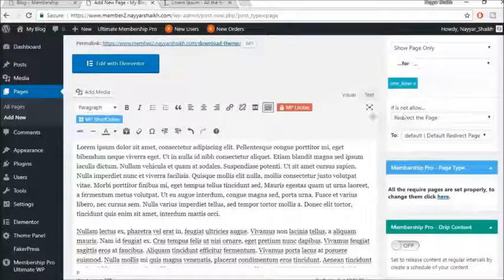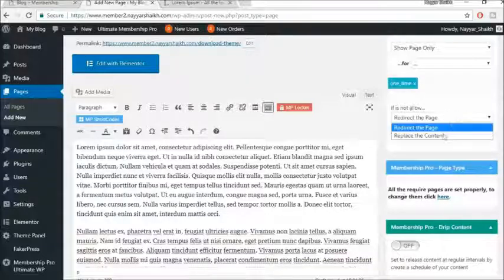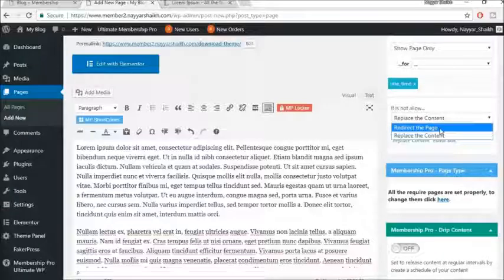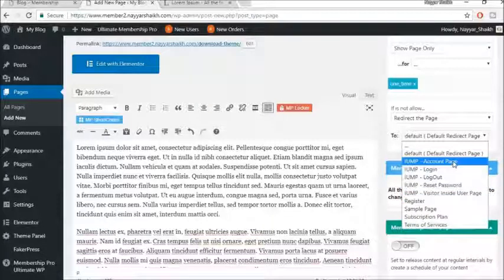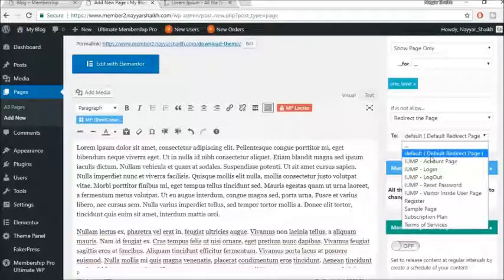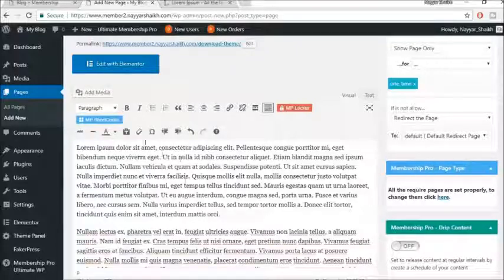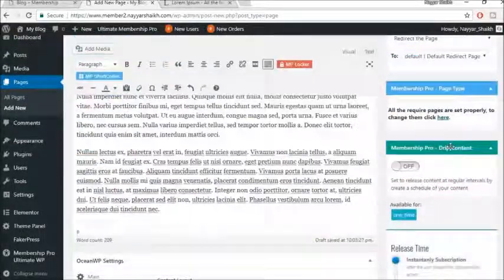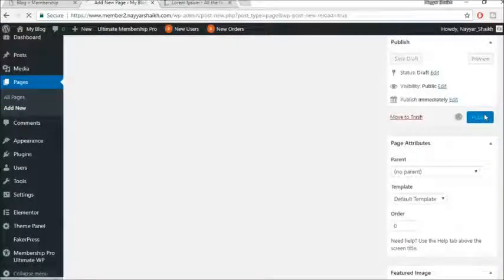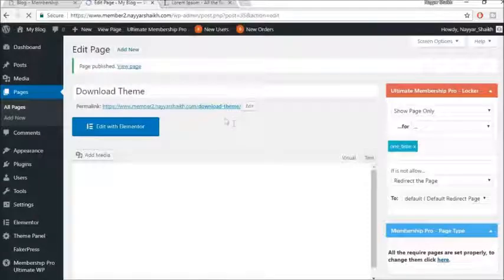Now what should happen if they are not the person who are using the one-time plan? Suppose the person has registered for the website, but he has just registered for the free subscription plan, or the recurring plan. So we want to redirect them, or you can just replace this content. But I don't want to replace that, I want to redirect the page. So I want to redirect them to the redirect page which we just created. Where is that? Okay, this is the one which we just created, default redirect page. So when the person clicks on this page, he'll be redirected to the redirect page which we just created. Okay, let's see how it works. Now let's click on publish. Okay, so we have seen how to do that.